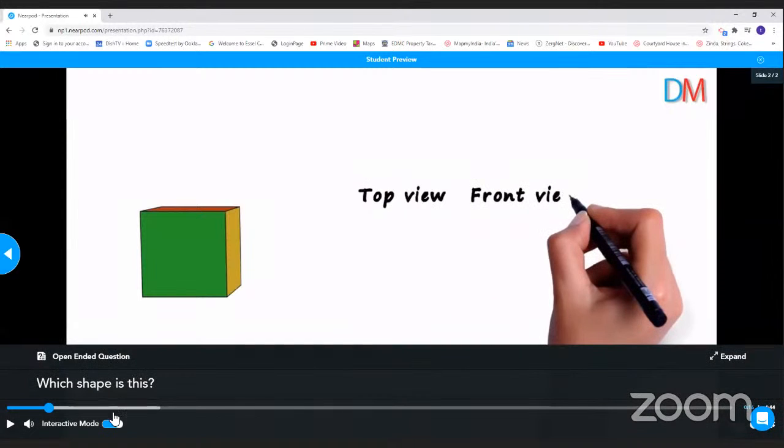So now you can see a question has popped up, that is, which shape is this? Since this is the preview, I cannot write in here, but students will get space to write in. If students are doing it on their own devices in an asynchronous way, they can write in the answers and you will see their answers later on in your reports.